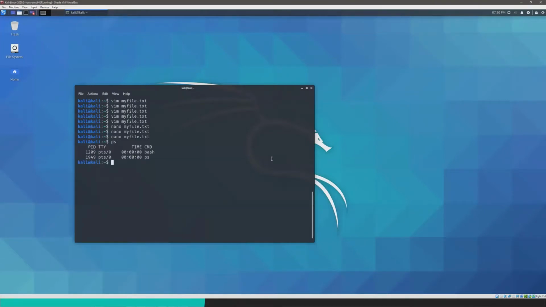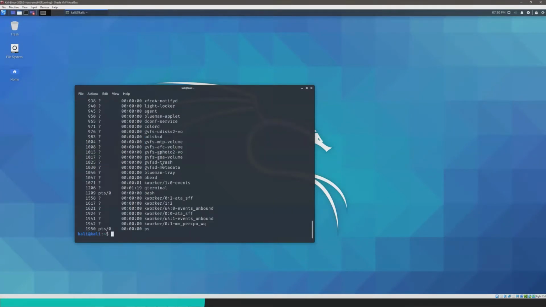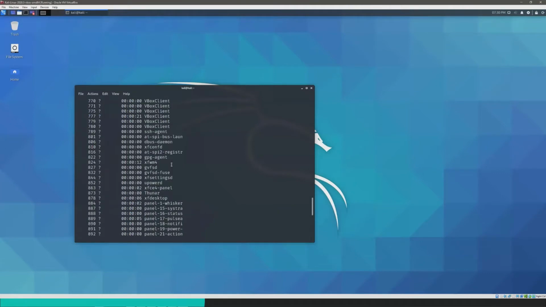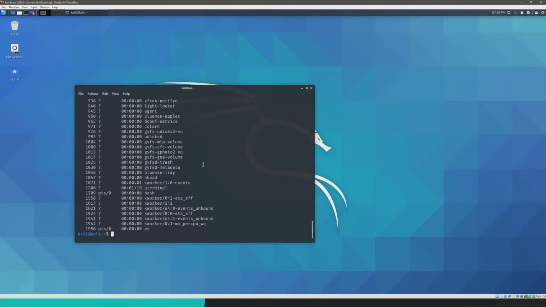PS. So this doesn't really show me everything. It just shows me bash and PS. If I wanted to see everything on the system, I'm going to do PS-E. And it shows me every process that is running on the system. And let's say I wanted a particular process, PS-P, let's say 983. It would show me that specific process ID and other information.